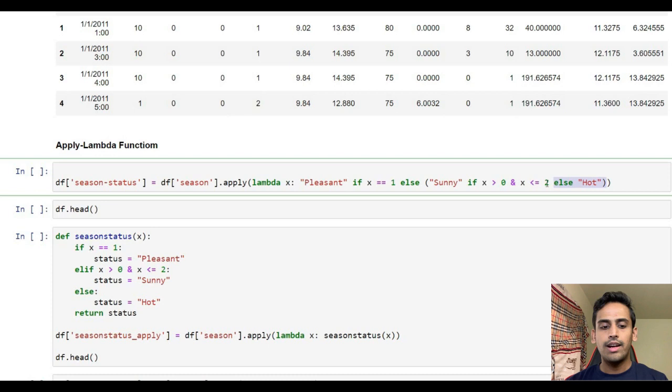So you can see that if I want to do a for loop and if and else, then a lot of steps and a lot of code are involved. But this one line of code is doing the functionality of the for loop as well as if and else, as well as assigning the values of pleasant or sunny or hot to this new column. So let me recap how it's happening again.